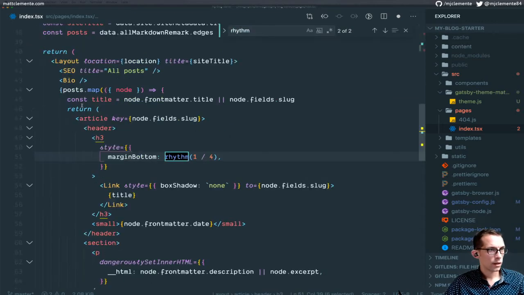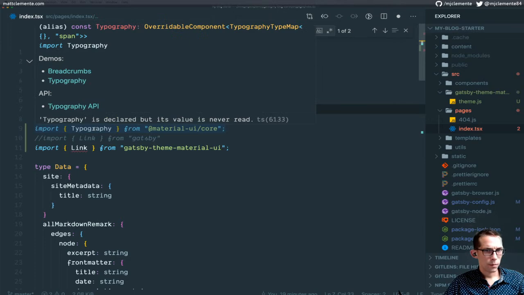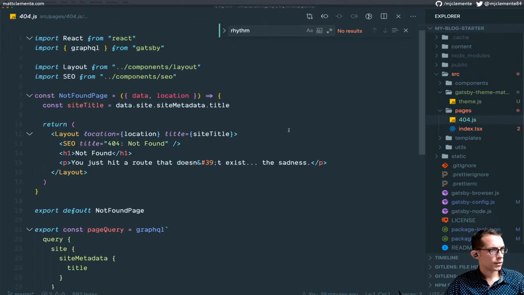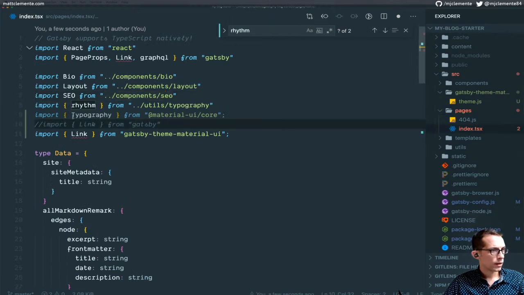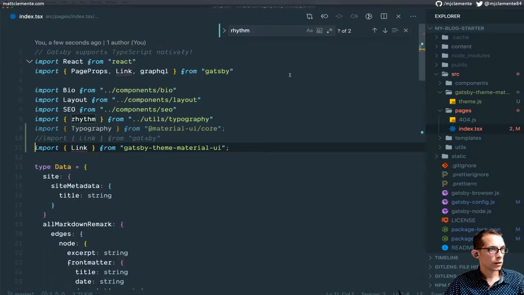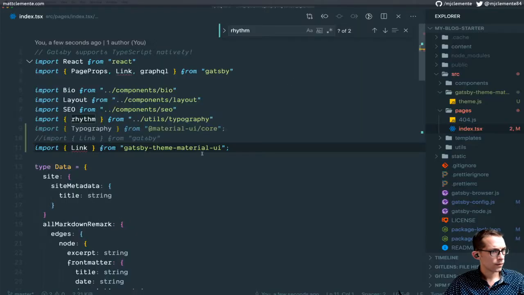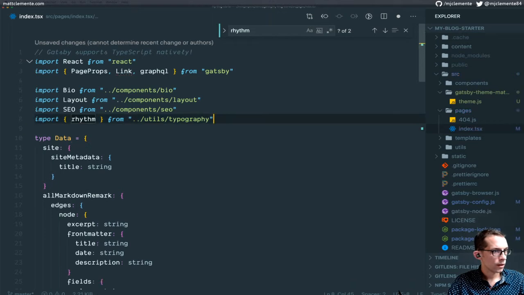What rhythm is. All right. Link is being used. Typography is being used anywhere else? No. Well, we'll just save that. See if we change one thing. Failed to compile. Oops. Maybe because I didn't actually make that. That's probably what it is. All right. Not helpful. All right.